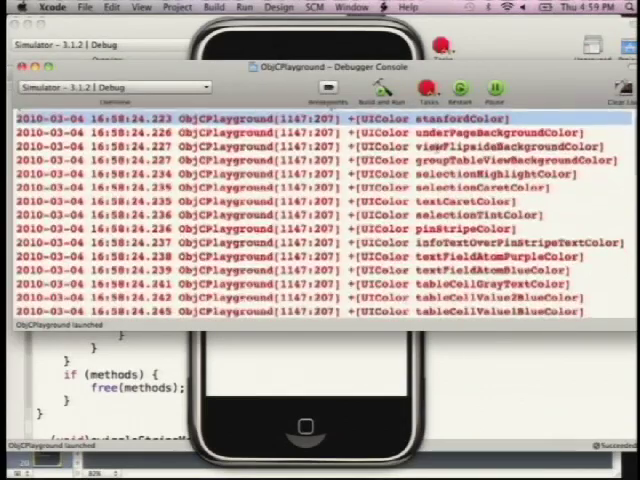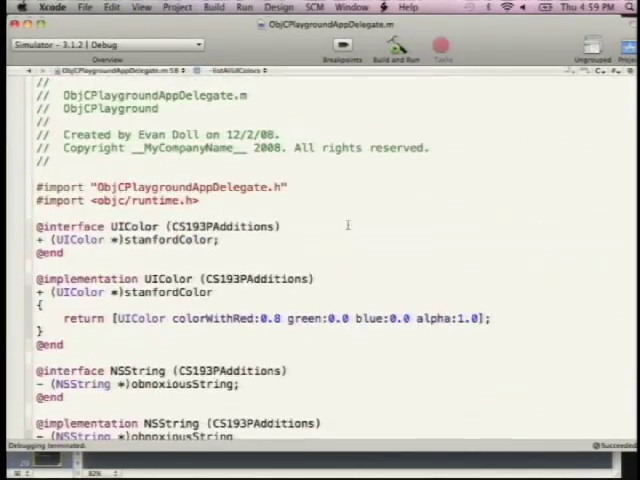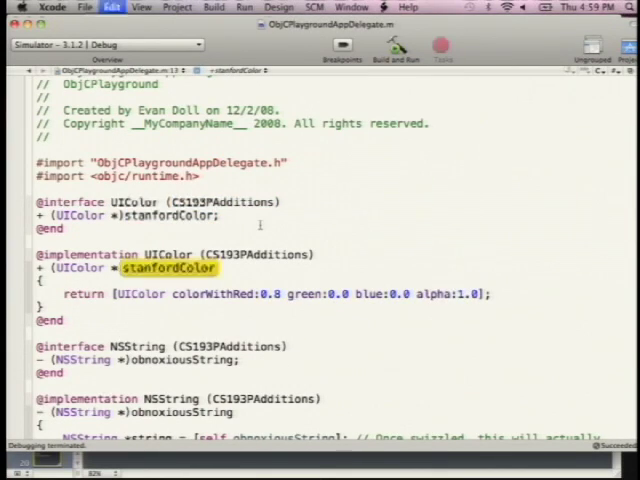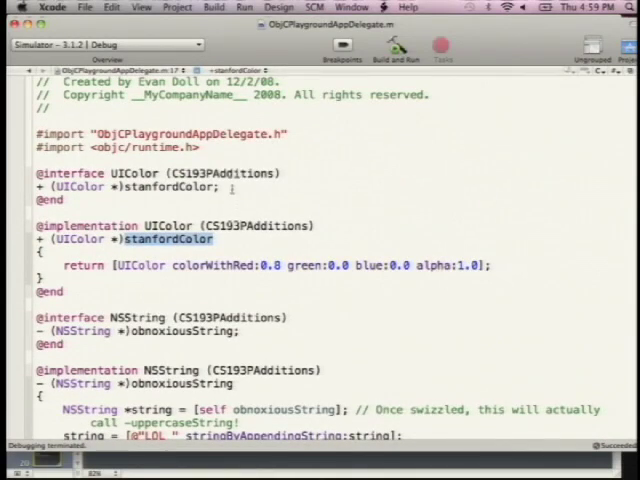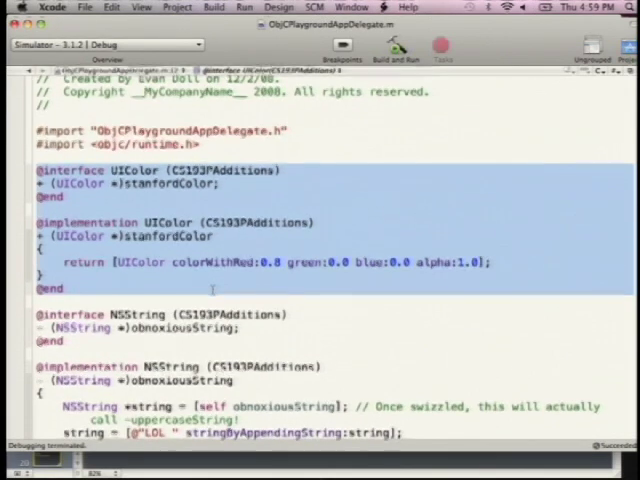That's probably not part of UIKit. So where'd that come from? We actually defined at the top of this file a category on UI color called CS193p additions, and defined the Stanford color method on there. So it's kind of proof that the runtime has actually taken this category and added it as part of the UI color class itself. So when we went back and asked about it, it actually found this method as well.